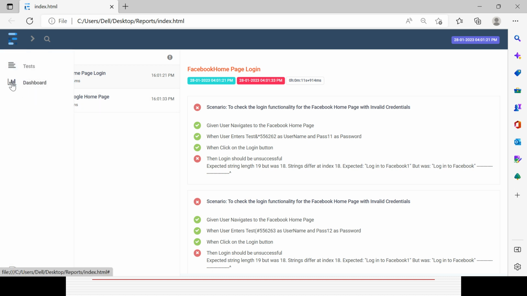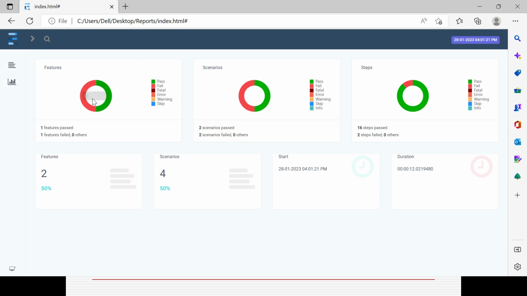If you go to the dashboard now, you could see it here: 1 feature passed, 1 feature failed, 2 scenarios passed, 2 scenarios failed, 16 steps passed, 2 steps failed, and the graph is also updating accordingly. 16 passed, 2 failed. Now if you go down here, total 2 scenarios but 50% success rate, 50% failed. Here also 4 scenarios, 50% success rate, 50% failed because 2 scenarios passed and 2 scenarios failed.